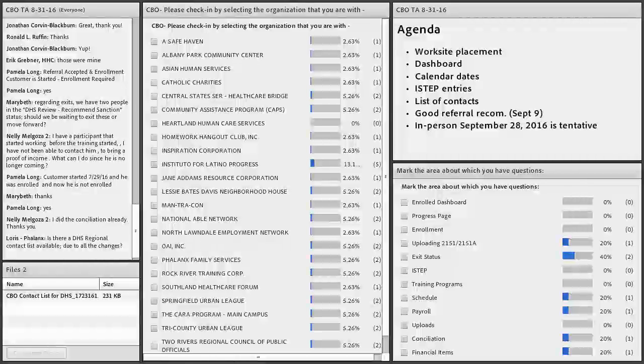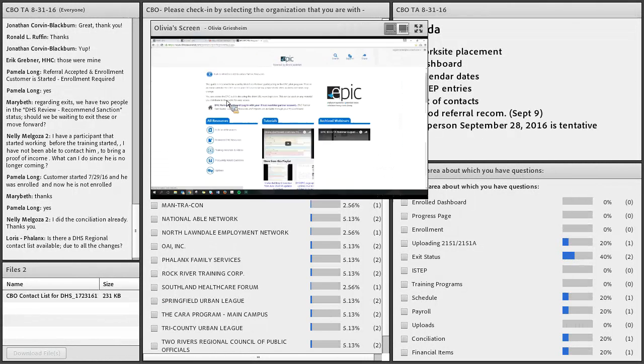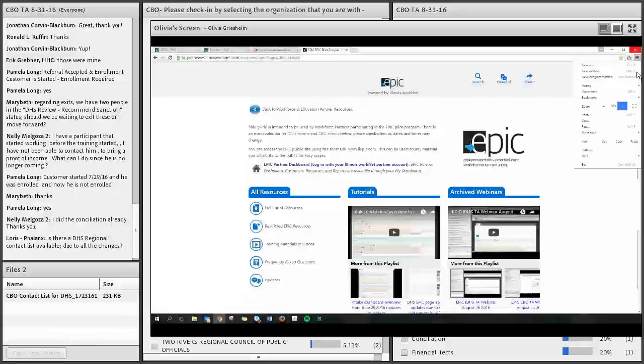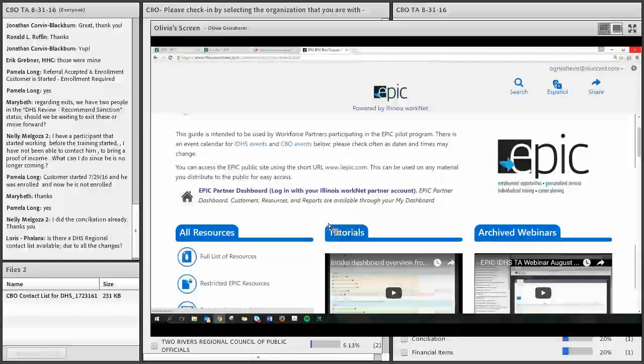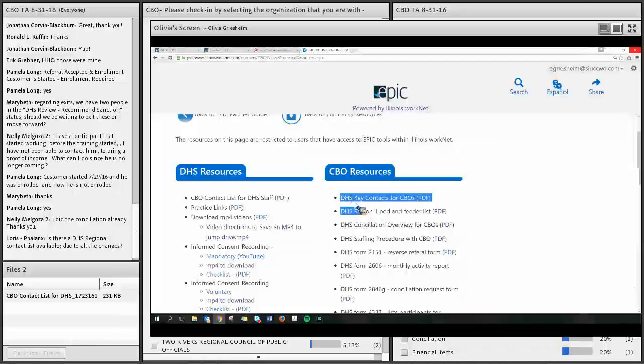Loris asks, is there a DHS regional contact list available due to all the changes? Yes, on the restricted resources page. Olivia, I'm going to pull your screen back over. Can you go to... Yeah. So if you go to the restricted resources page, we've been trying to keep up with this as I do trainings. So we have names and desk phone numbers for the people in the various offices. So if you go to the DHS key contacts for CBOs, you can get the names and numbers from there.